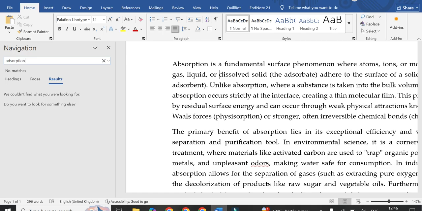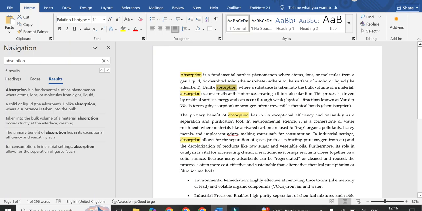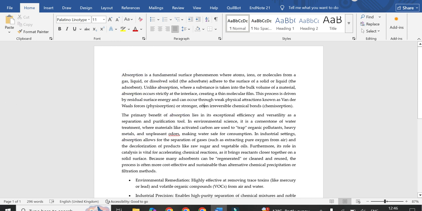So for further cross checking, you can write here absorption. So you can see 5 different words have been written in your document with the name absorption. So this will be the cross checking of your replacement word with absorption. So in this way, by using just CTRL H, you can replace a word with your new word in your whole document, and for cross checking or authenticity checking, you can press CTRL F and then you can check the word that you have just replaced.